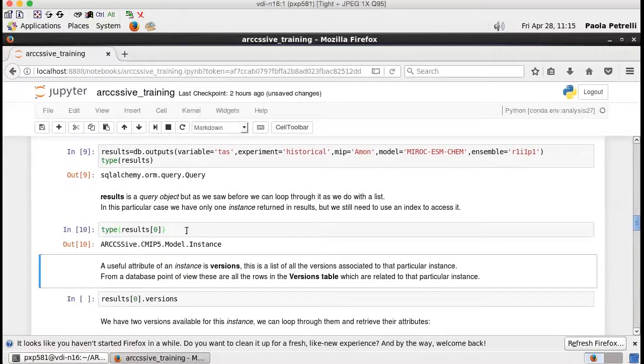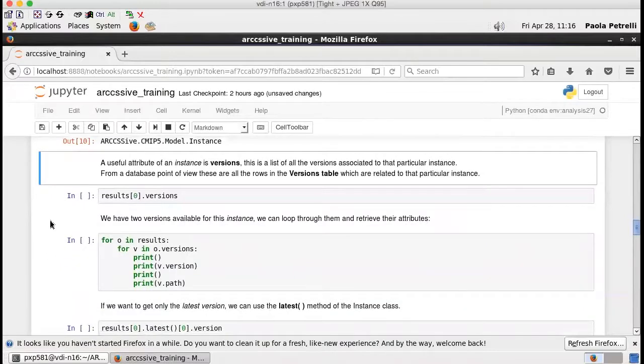If we get the first result, in this case the only one, what we see is this instance. It's telling you that this object is a row of that table, an instance, and it's going to have all these characteristics. You don't need to know this to use it, as you see it's very simple. But I'm telling you this in case an error pops up and you get confused. You see all these ARCCSSive dot something else, dot something else. It's important sometimes to understand if the error comes from ARCCSSive or from the module underneath.